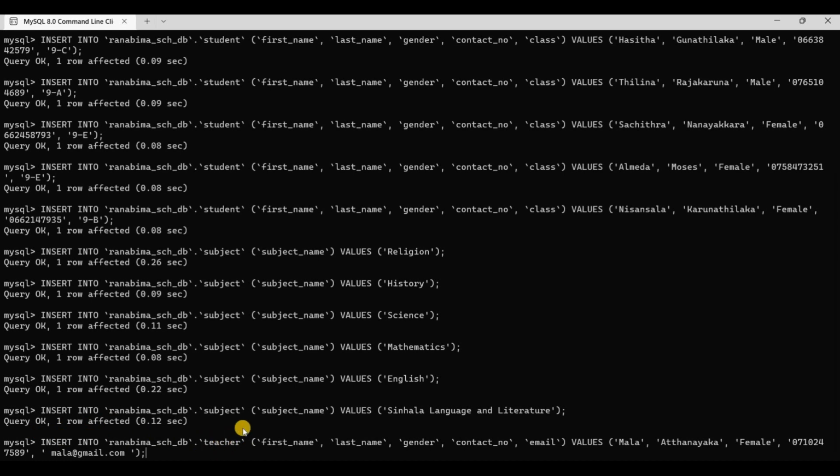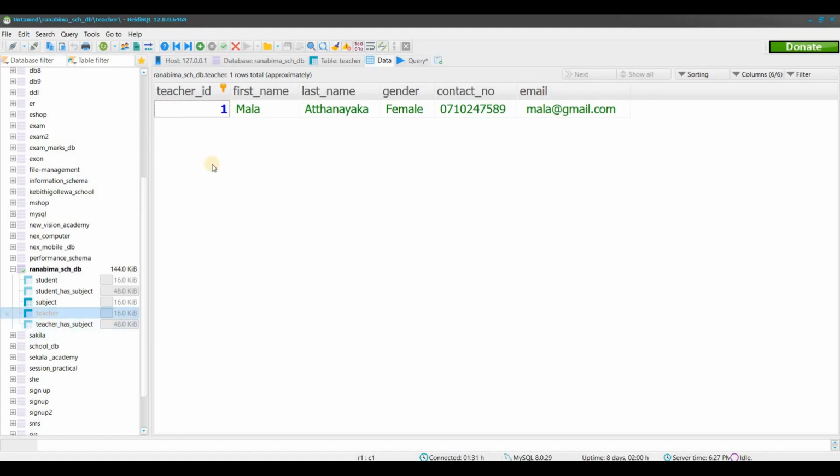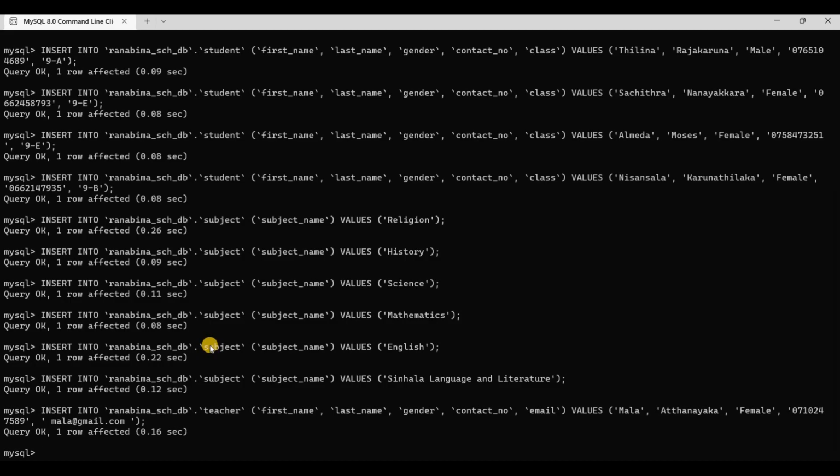I have selected the teachers table of the school DB, and here are the column names, and here are the values given in the question. Here is the information of the teacher. Now I am going to run this. You can see the query has been successfully run, and let's check the Heidi software. Here's the teachers table, and you can see the data has been inserted into the teachers table. Like that, I'm going to insert the other information into the teachers table.